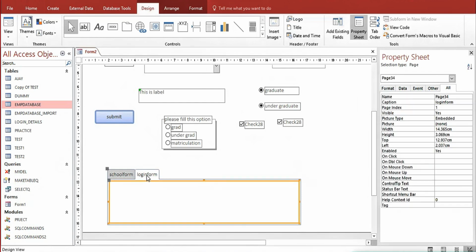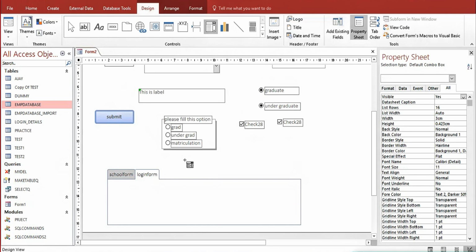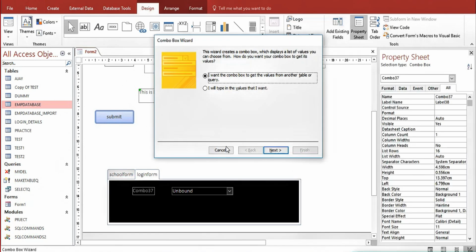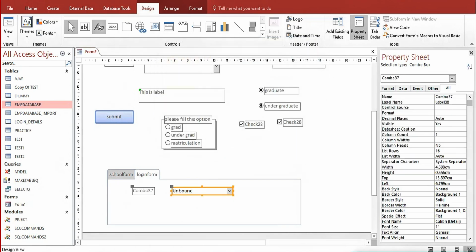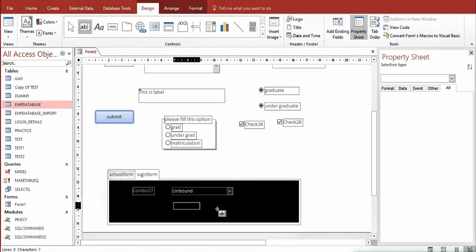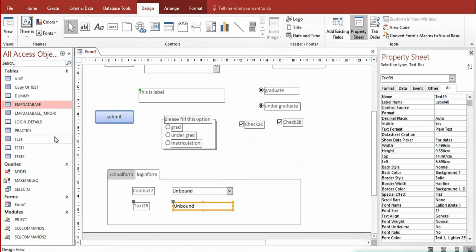I go in the login form. I want to create something else here. Maybe one more piece of information, right? Who knows? So maybe let's say I want to create the combo box here. So this is my combo box, right? And the same way, let's go and create one more text box here. That's how the text box looks.